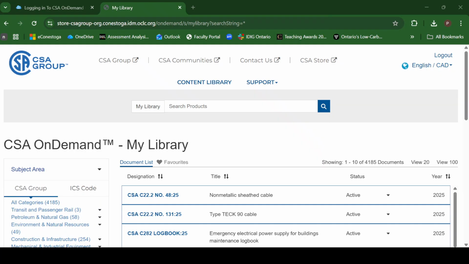So here is your CSA OnDemand. Once you've logged into your CSA group account, it's called CSA OnDemand, and you will have a library there. If you have a lot in your library, let me show you the quickest way to find it, because I do this every day and it's a little bit tricky.